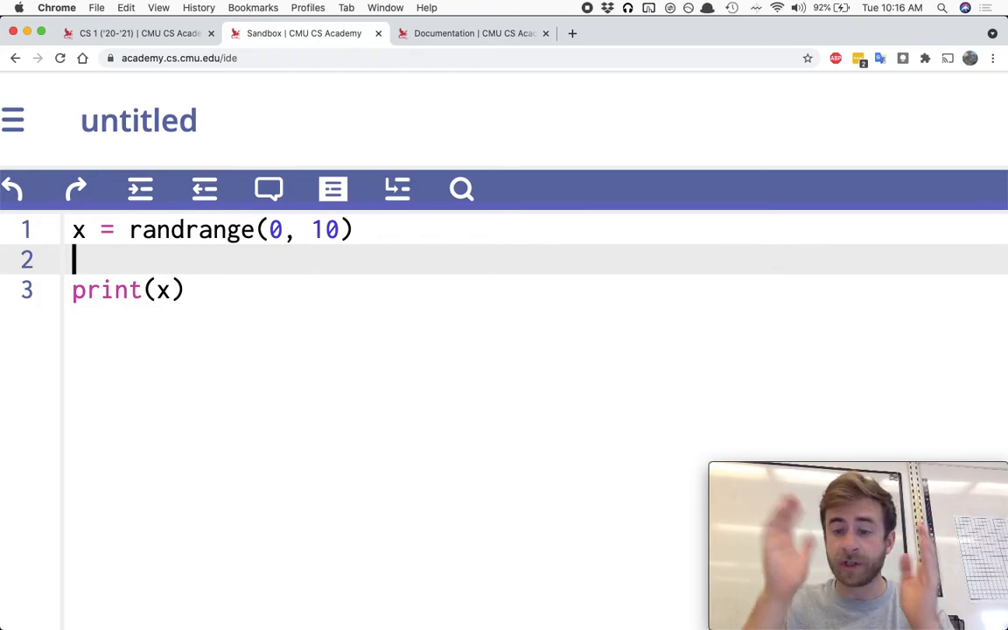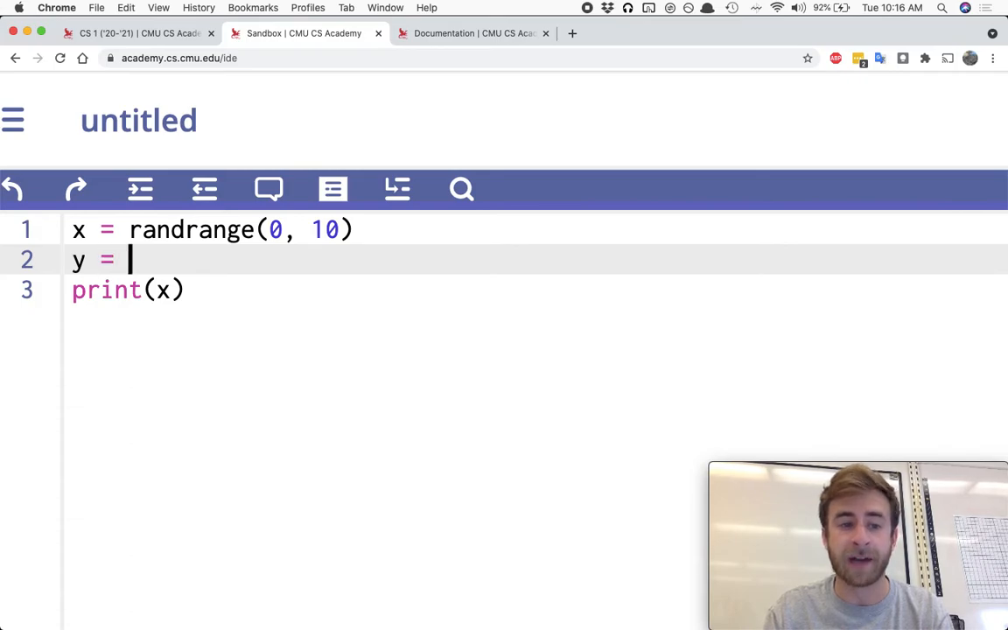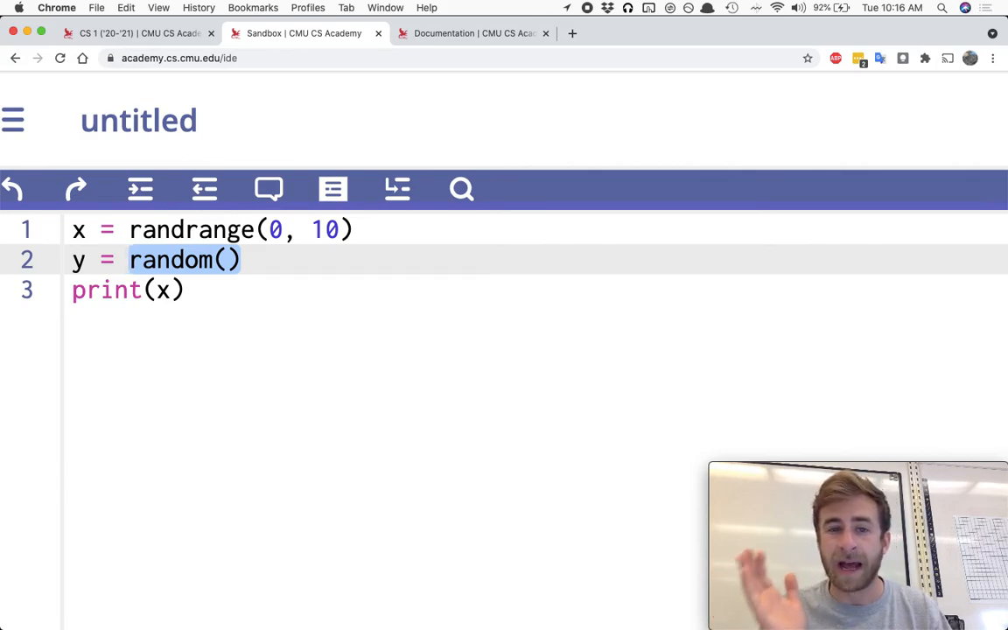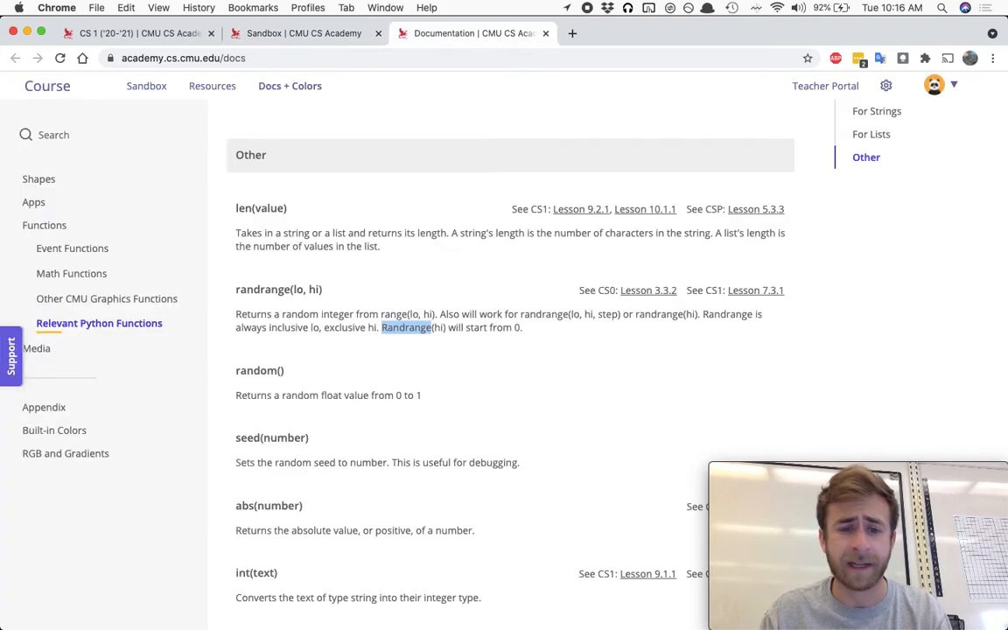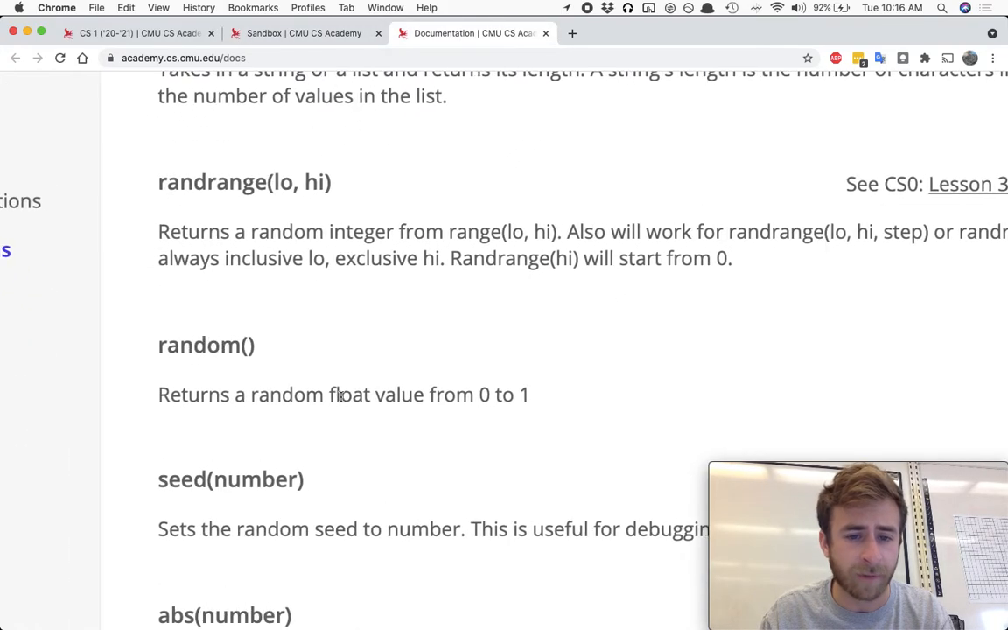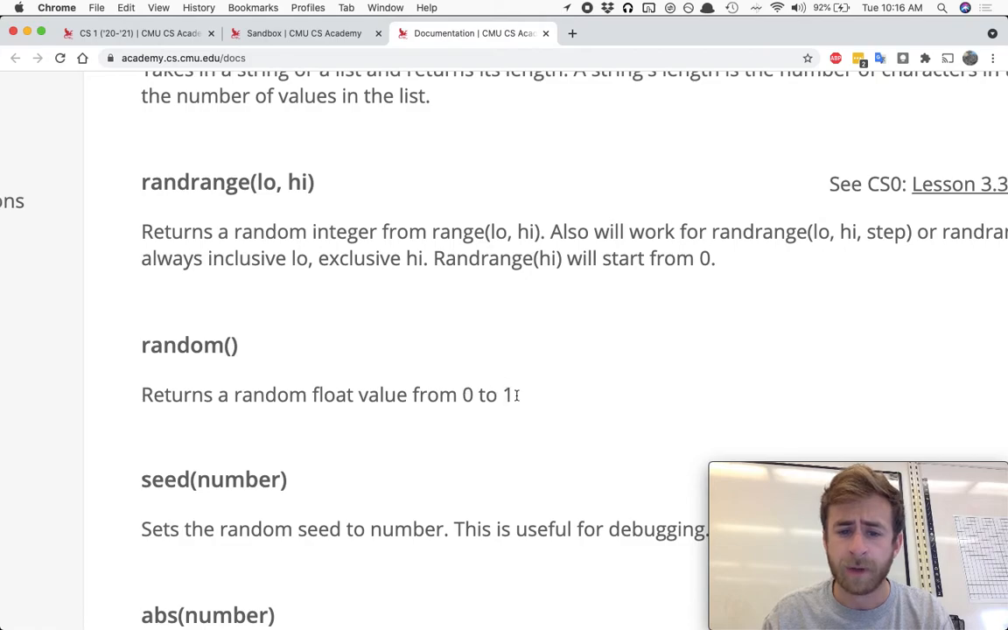randrange will get integers between the low and the high, and you can get a decimal part of a number by saying, all right, I'm just going to say random. And this function doesn't require any input. It will just generate a random decimal between 0 and 1. So I believe it can be 0.00, and I think it maxes out at 0.9 repeating. We can just double check that. Returns a random float value from 0 to 1. I guess we just have to test out to see if it ever does give a 1.